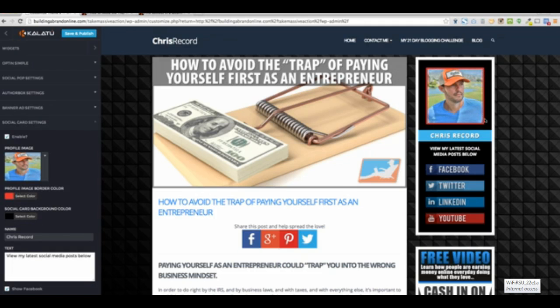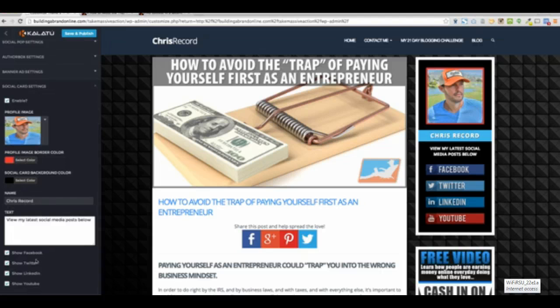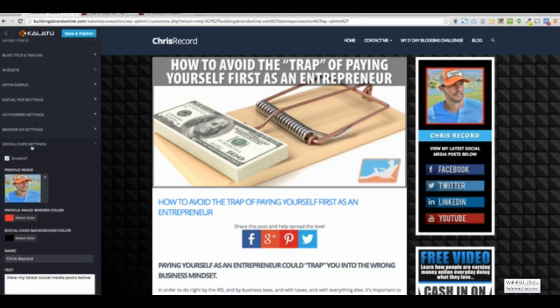And you notice about 5 or 6 seconds later, that border showed up right there, so I can start to see what it looks like. And again, don't worry, the delay is there, but it will happen. And I can choose the background of this, I can choose the color, I can choose the text, I can choose which items that it's going to show and everything. So that's social card settings.